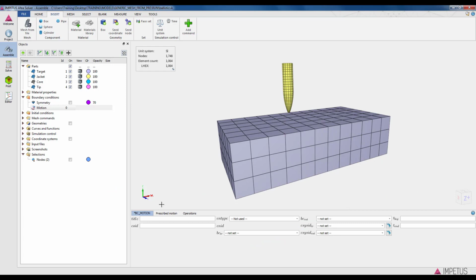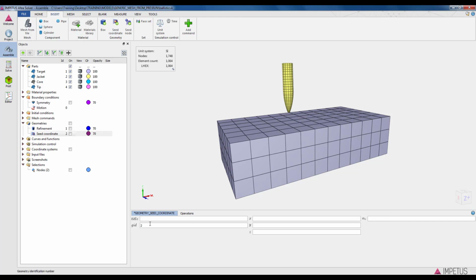But what I really need in here as well is that I want to grab these nodes. So I could, of course, make a node set, but a smarter way is actually to use geometry. So let me try to create a geometry based on a seed coordinate. I don't want to do it based on nodes, because what if I change the mesh? So let's do a seed coordinate. And we can just call this constraint.